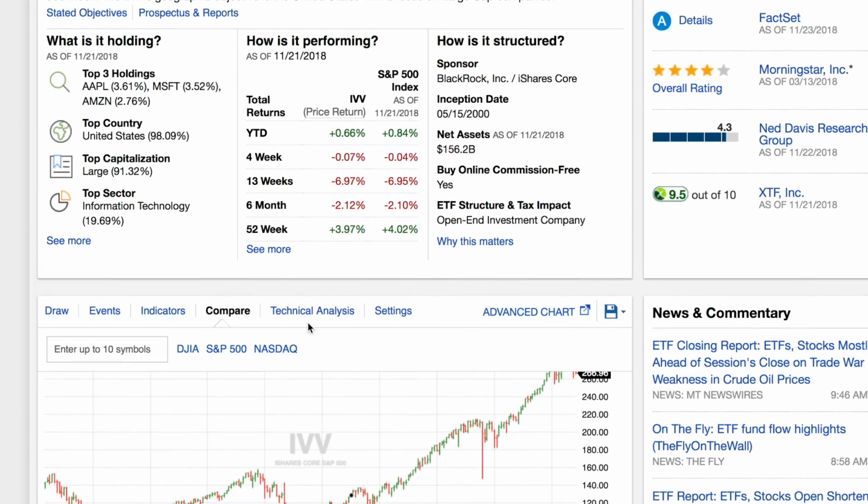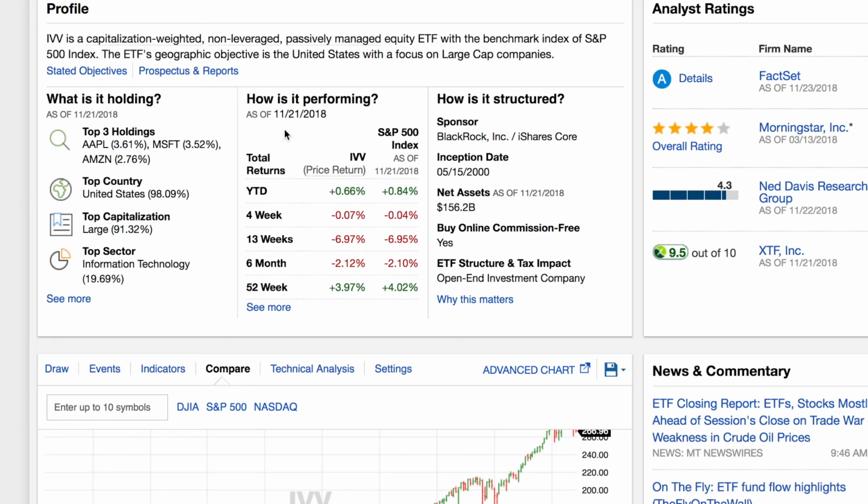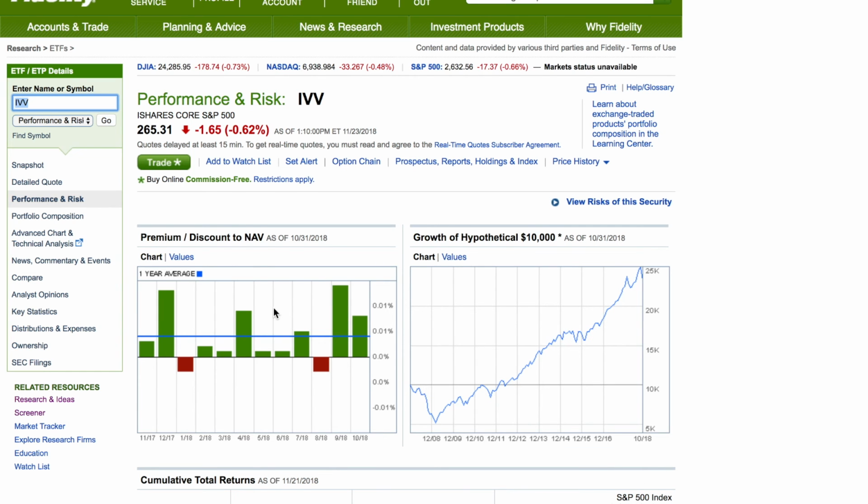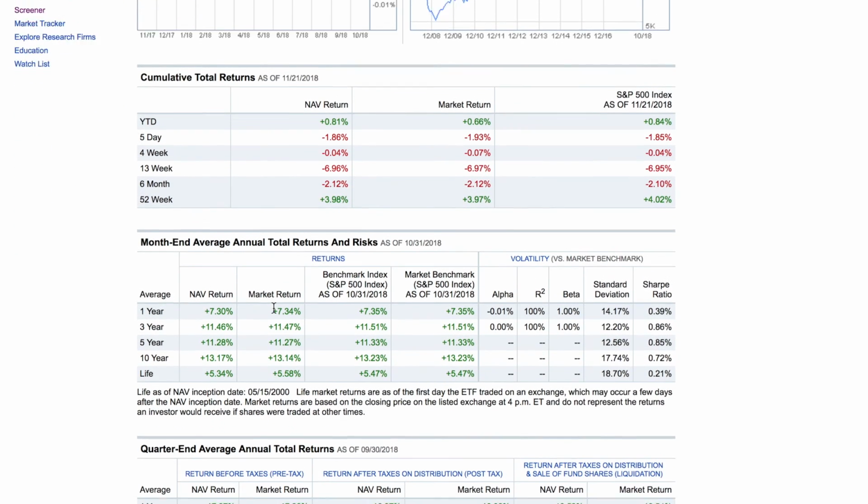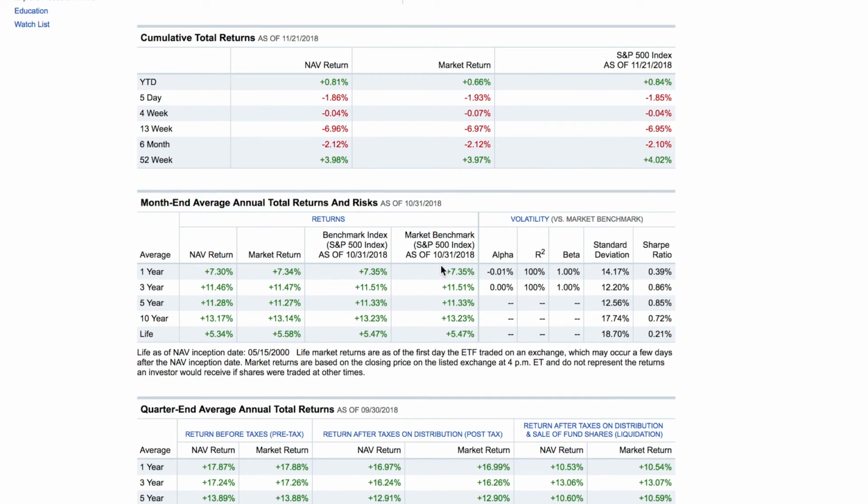If you wanted to get more specific on the actual returns, you can click this See More button, and you can get a better idea of how this fund has been performing. And this is compared to the market benchmark, as you see here. Over the life of this fund since the year 2000, it has performed at about 5%, which is pretty good considering that we had the financial crisis in 2008. If you were to hold this fund within the last 10 years, you would have seen a total return of 13%, which is fantastic.